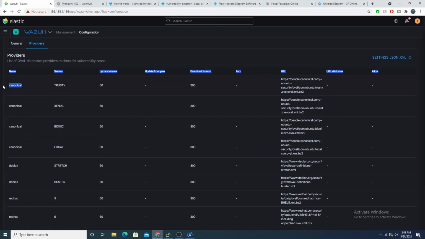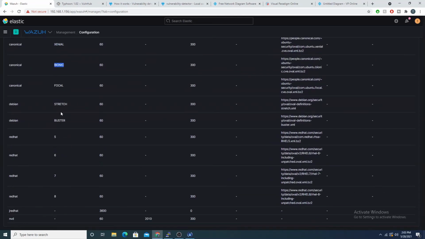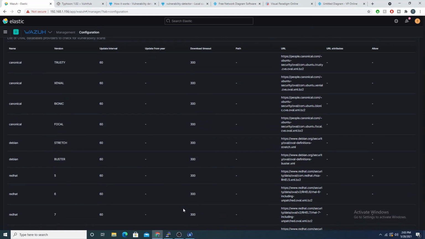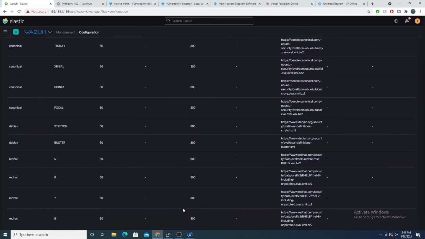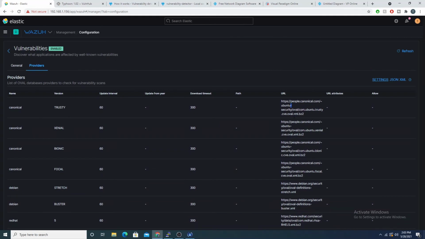And you can see this pertains to our providers that we were just checking out, and then the OS as well. So you see the Trusty, Xenial, Bionic. If we go into Red Hat, we'll see the Red Hat versions 5, 6, 7, and 8. There's this JRedHat we can enable if we wanted to, and then we have the National Vulnerability Database enabled by default as well. So that all looks good, and you can see the URLs that we're grabbing from, so that's good.